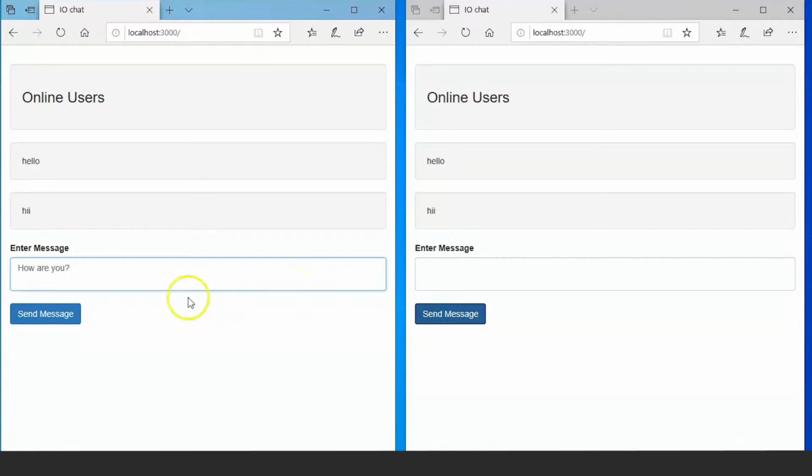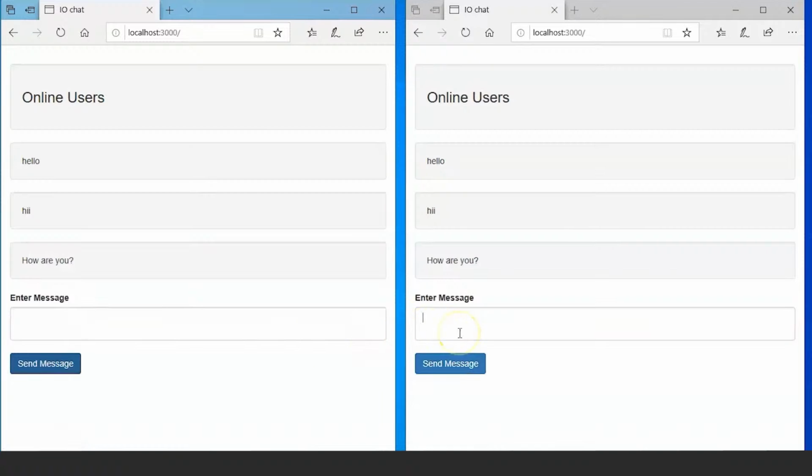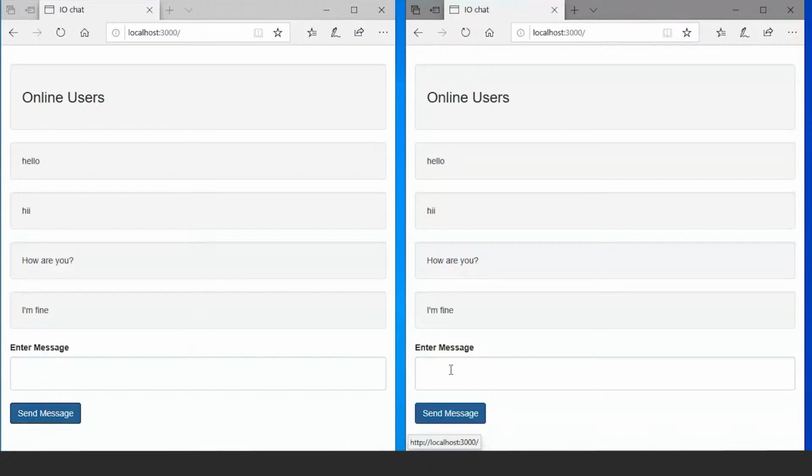How are you? So this is basically a simple chat application which we can create. So in this video, we will learn to make this chat application from scratch.